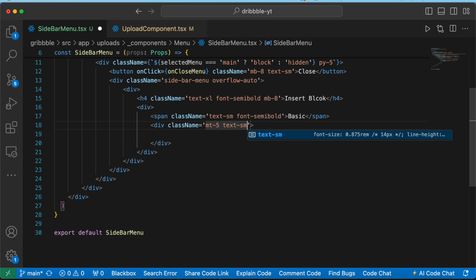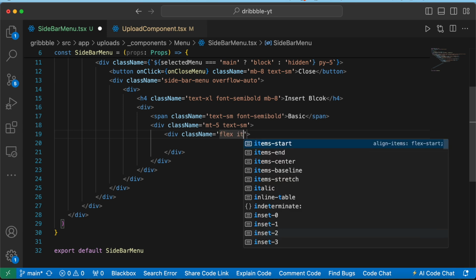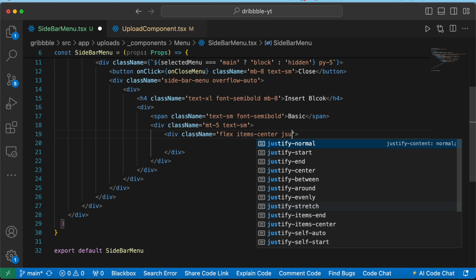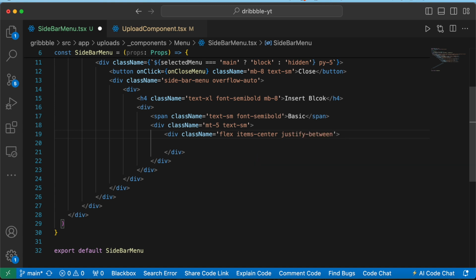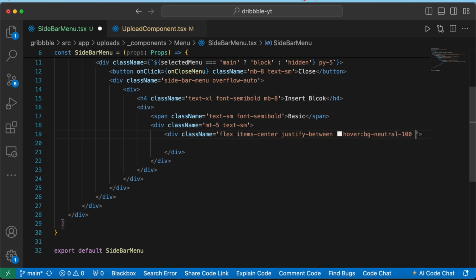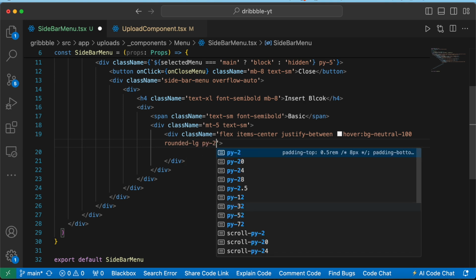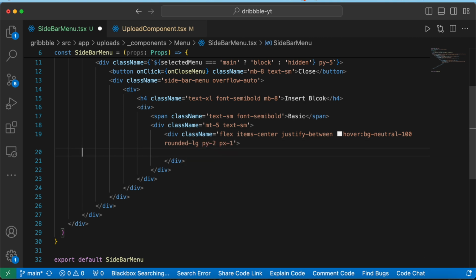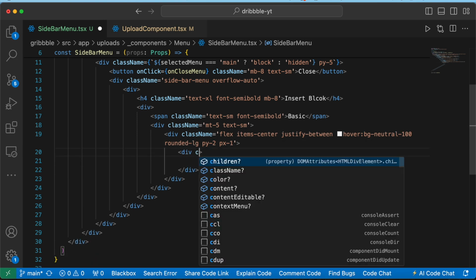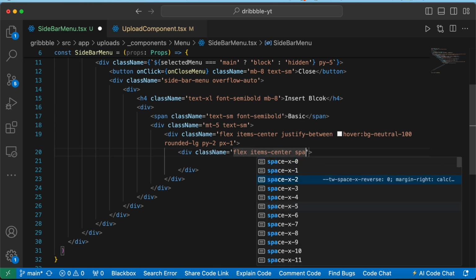and text sm. Okay, now inside this div make one more div, add a class name, and this will be flex item center, justify between, and hover bg neutral of 100, rounded lg, py2 and px1. Okay, now inside this div we are going to have a div, give this a class name of flex item center and space x3.